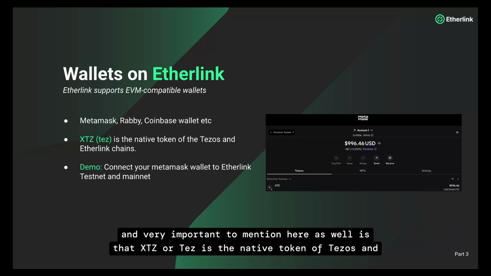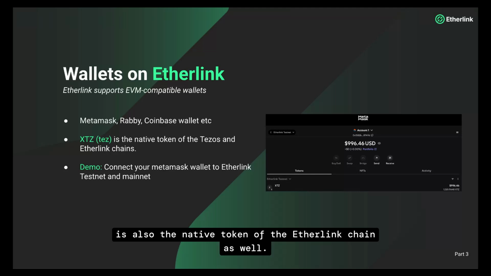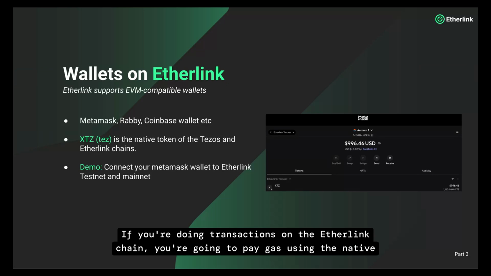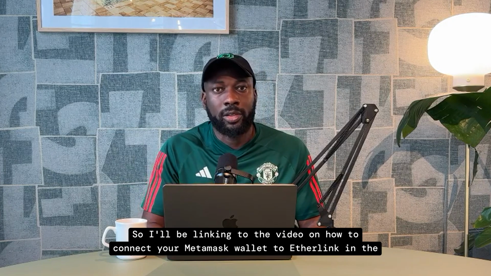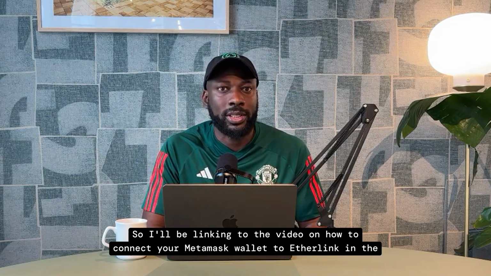Very important to mention here as well is that XTZ or Tez is the native token of Tezos and is also the native token of the Etherlink chain. If you're doing transactions on the Etherlink chain, you're going to pay gas using the native token of Tezos, which is Tez. So I'll be linking to the video on how to connect your MetaMask wallet to Etherlink in the description below.